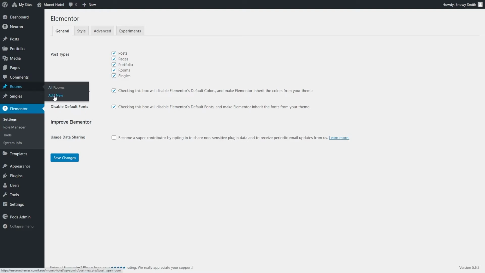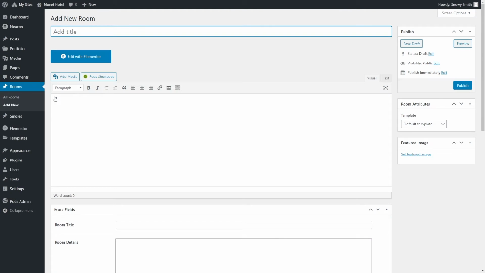Click on Rooms, Add New. Here, you will have to write all the data regarding the rooms our hotel provides by filling in the custom fields which were instantly added when we created them using pods. You have got the usual title and content boxes as well as the featured image. Let's go ahead and fill them in.